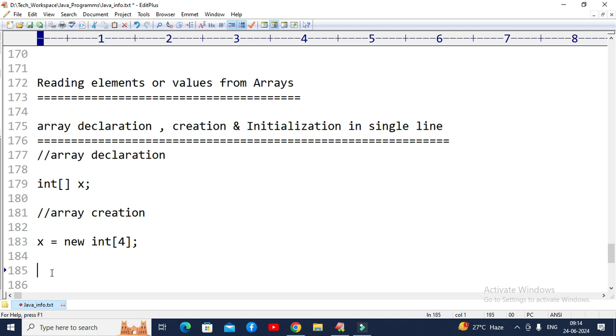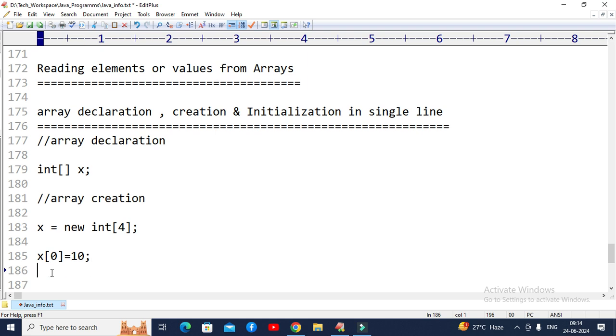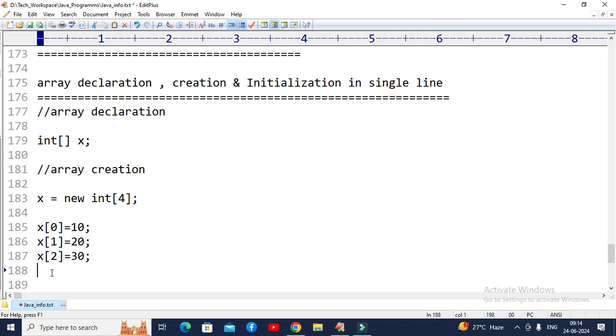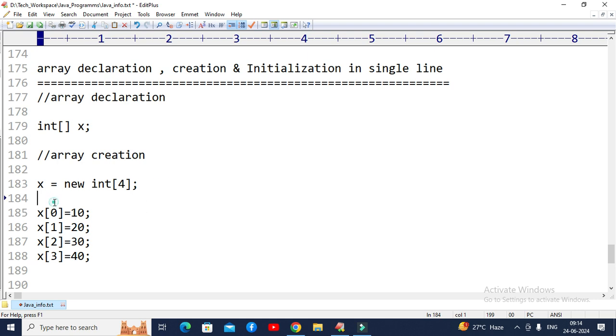Now I want to store the values in the integer array x. So we use x with square brackets. As I told you, the array starts with the 0th position, so we use the 0th position and then mention 10. This value 10 will be stored inside the array at the 0 index position. Now I want to store 20. This 20 will be stored at the first index position. Now I want to store 30. This will be stored at the second position inside the array. Now I want to store 40. This is the array creation and this is array initialization.